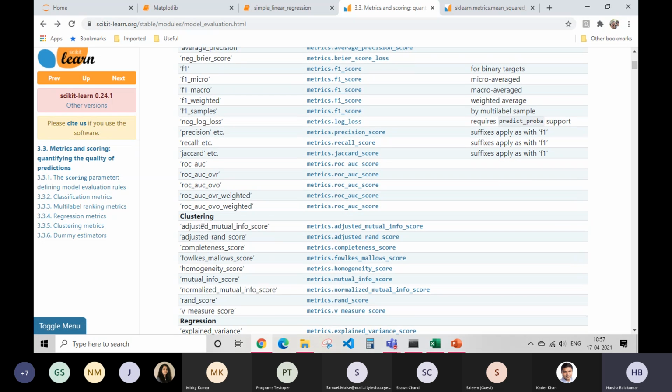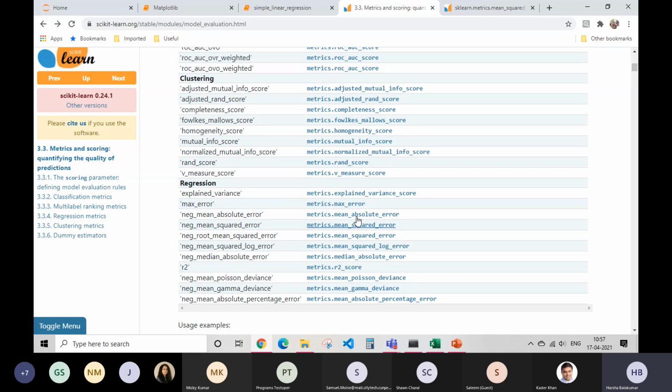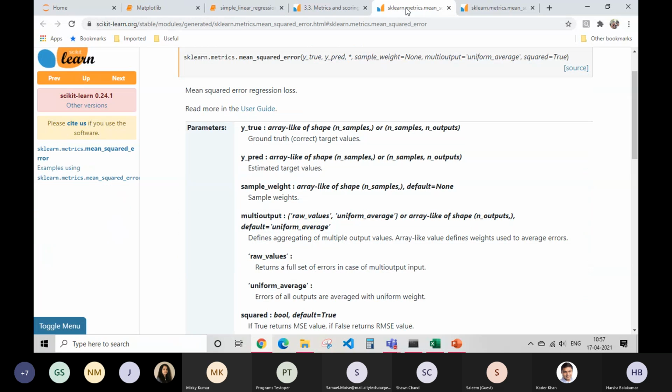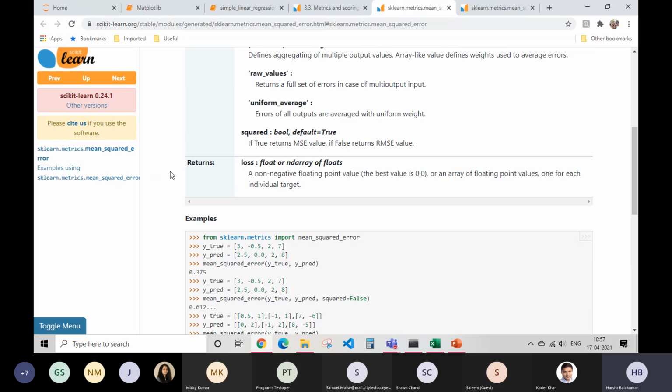You also have clustering, where you can use various parameters, and regression, where we're talking about variance, max error, mean absolute error, and mean squared error. I chose mean squared error. It talks about mean squared error, not root mean squared error. I'll explain the difference. You have a way to find the mean squared error for the model. In simple terms, you give the actual output and the predicted output, and that should give you the result. They've also given how it can be used in the code.